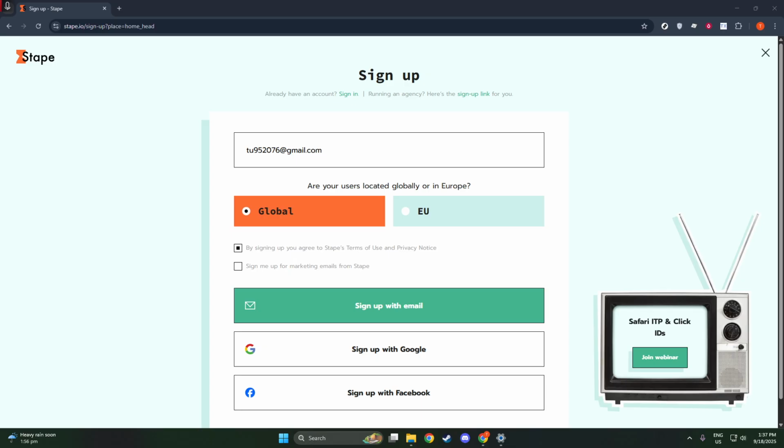Next, it's time to move on to the legal stuff. You'll be required to accept the terms of use and the privacy notice. This step is crucial, as it informs you about what you're agreeing to upon using the platform and how your information will be handled. Stape might also give you the option to opt in for marketing emails, so think about whether you'd like to receive updates or promotional information from them.